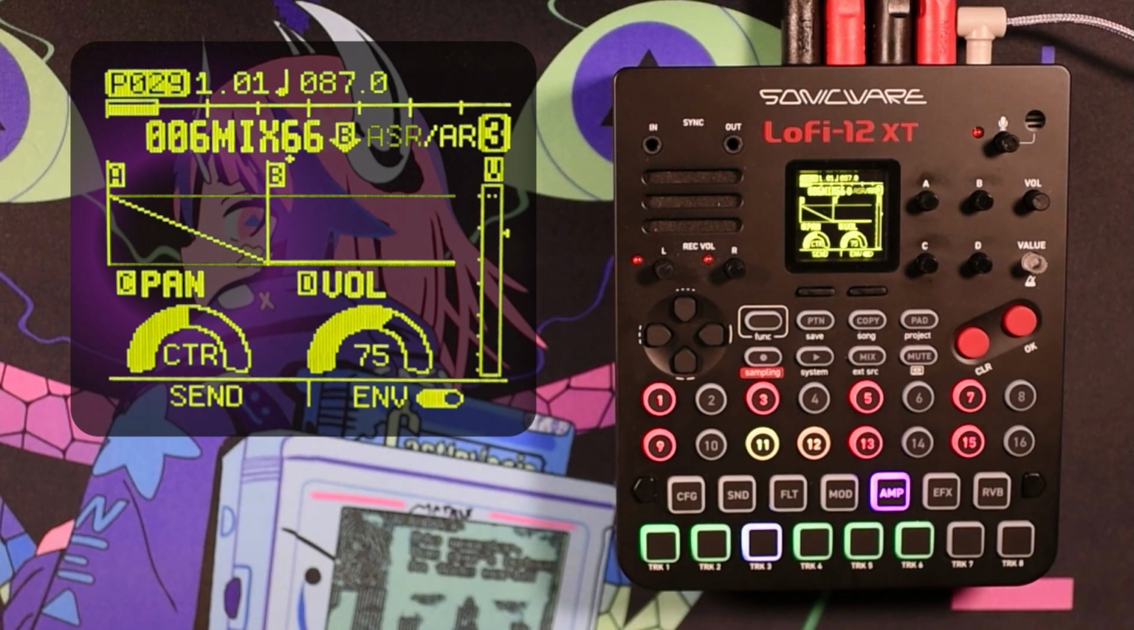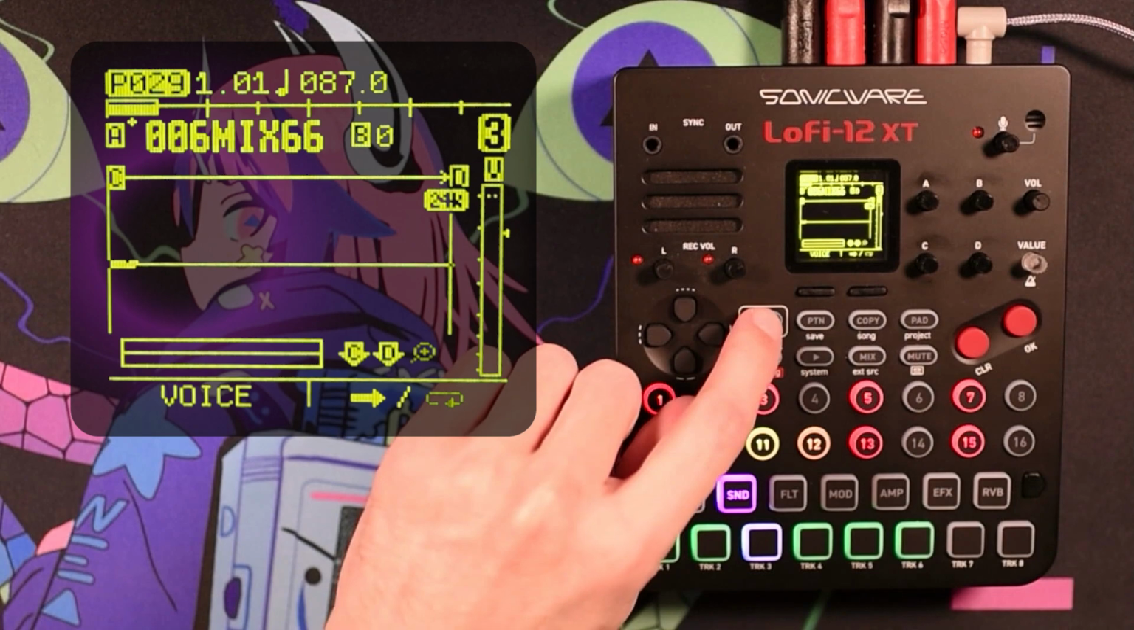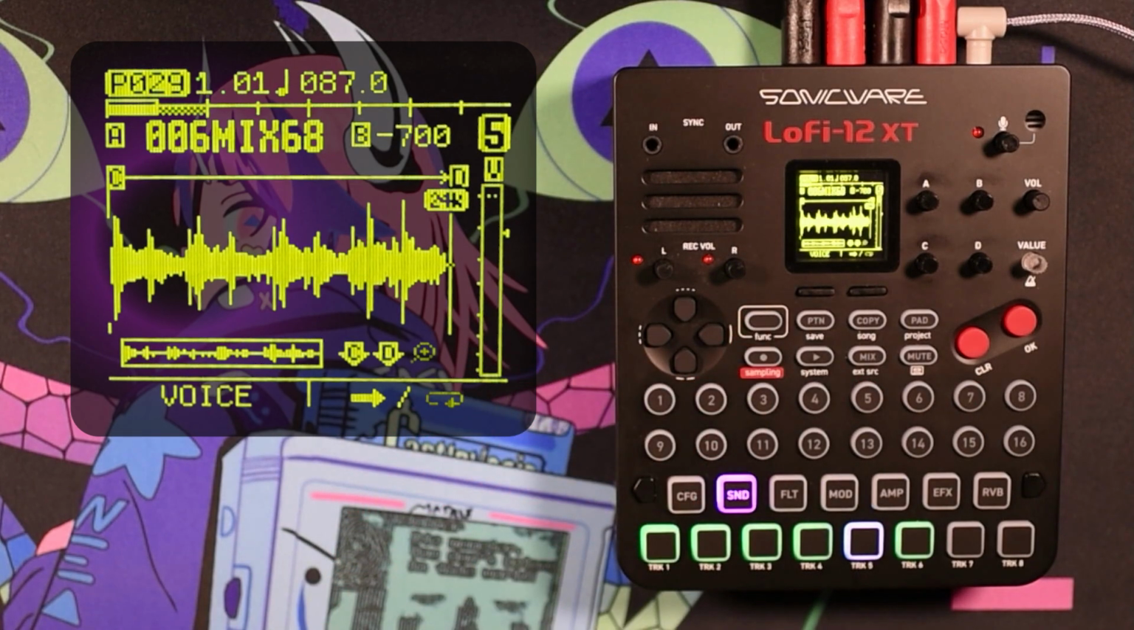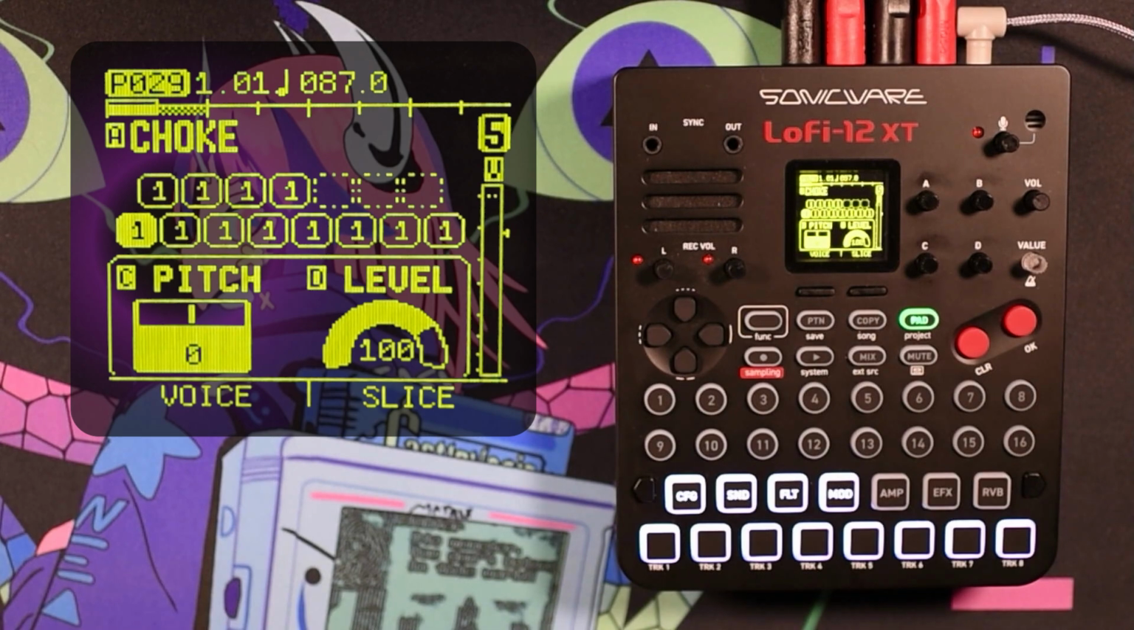Another useful parameter lock target is pitch. This is especially useful for sample chops, since unlike a sample in poly or mono voice mode that you can play chromatically across the keys, the pitch of all the chops will match what you set from the SND waveform page. So you sort of get locked into that pitch, unless you parameter lock it.